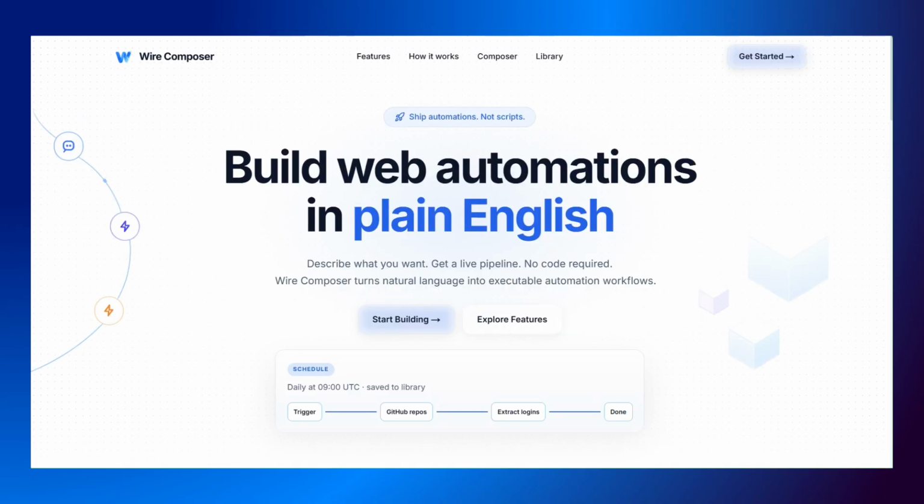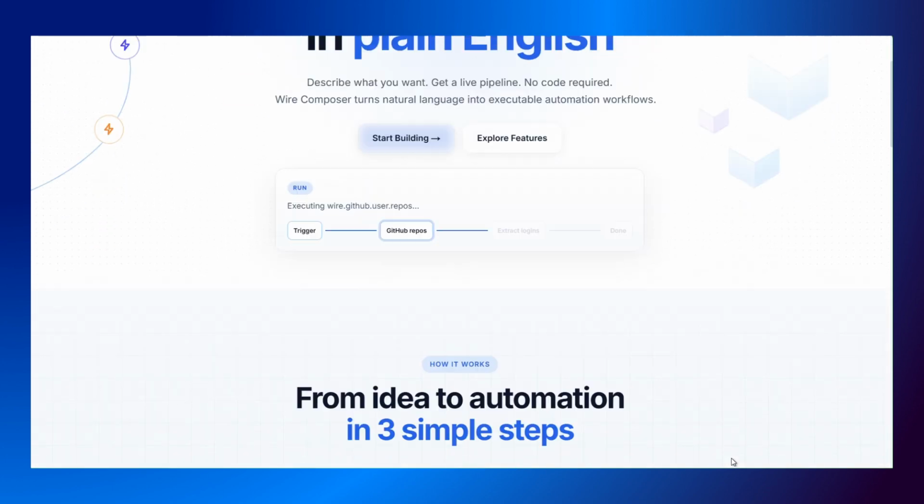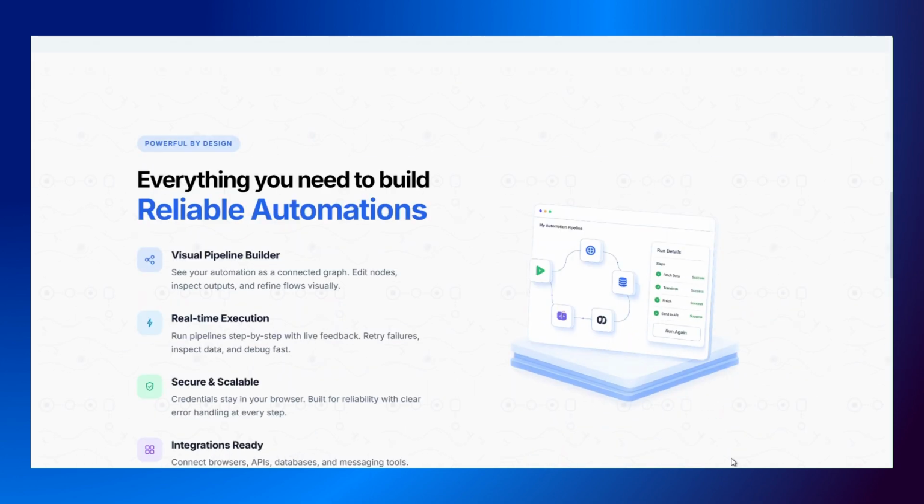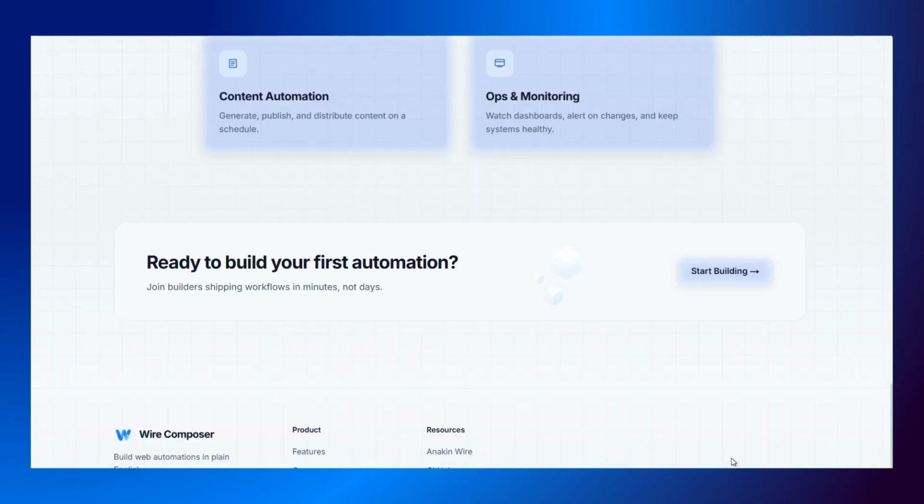Starting on the landing page, same glass and blue system as the deck. Dot grid, soft glow, clear hero. Build web automations in plain English. Scroll if you want, but the point is simple. One click into the composer.